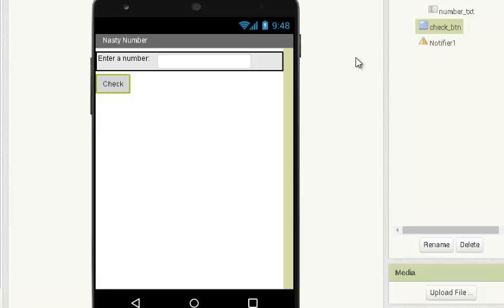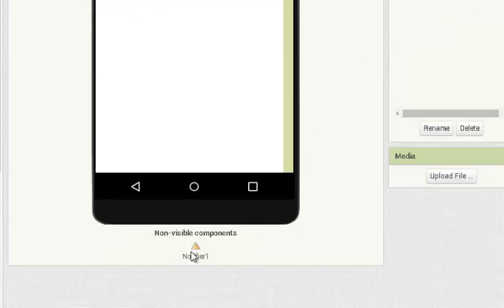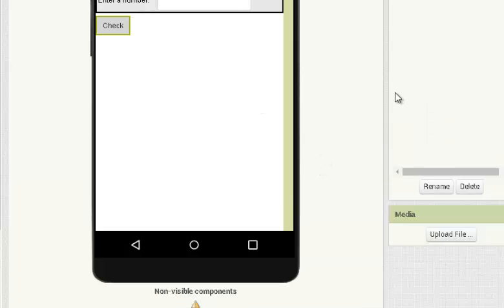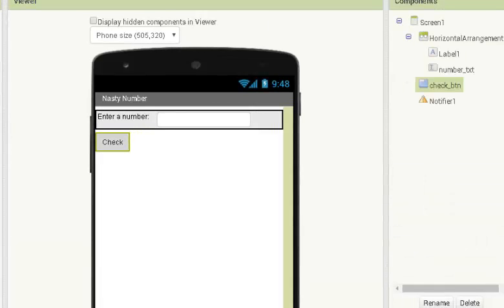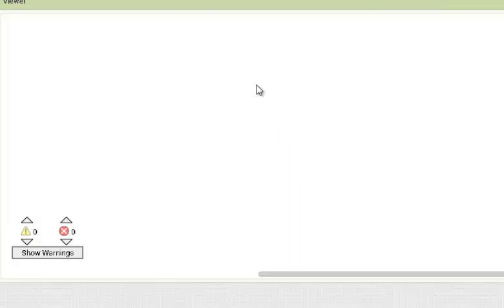The last thing we're going to add is a notifier, which is a hidden component. After we do all these, we're going to start writing the code. So start the coding.